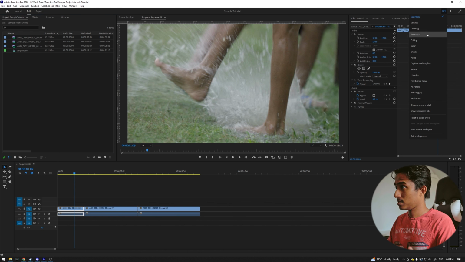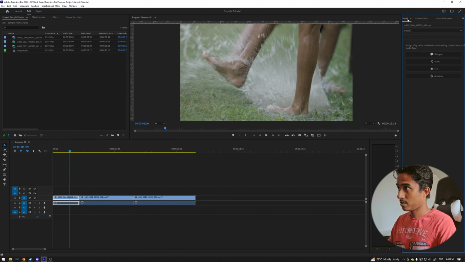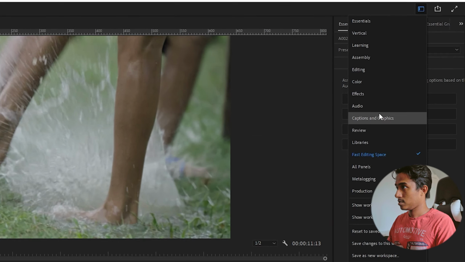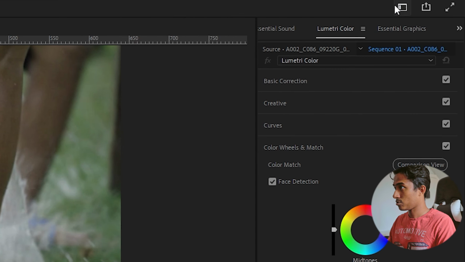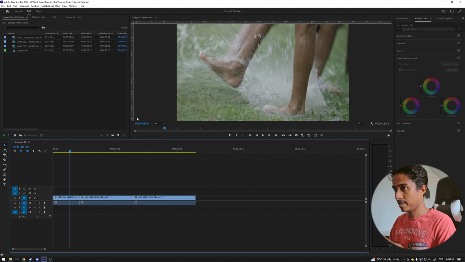When you first open up Premiere Pro, this is how it looks. I'm not sure, it's been a long time. I have a custom made fast editing space layout that I use for quick editing, so I have all my windows set up over here. It doesn't matter. Just go to the editing window over here. It's this icon, workspaces. Click on that and go to editing, and you'll be in the editing workspace, which is the optimal one for editing your clips.